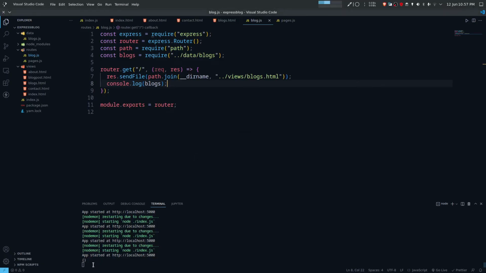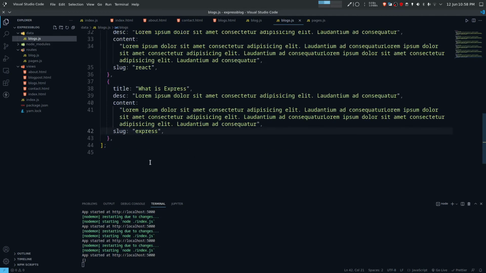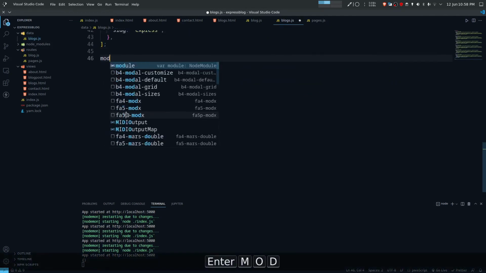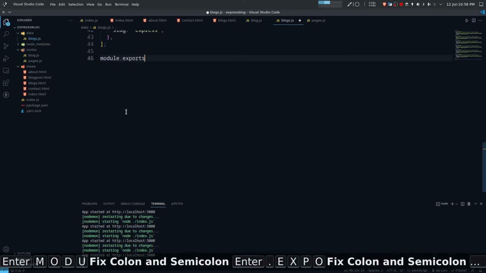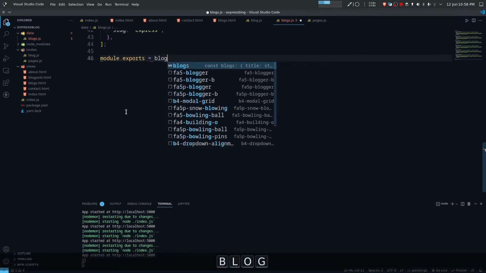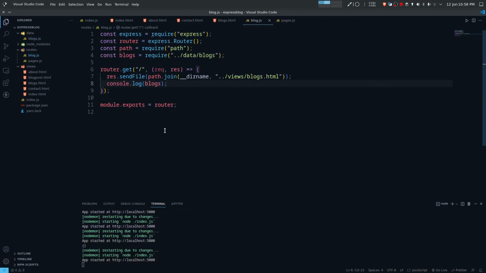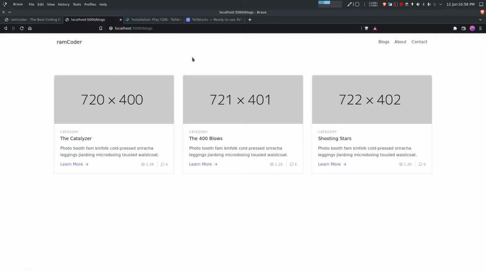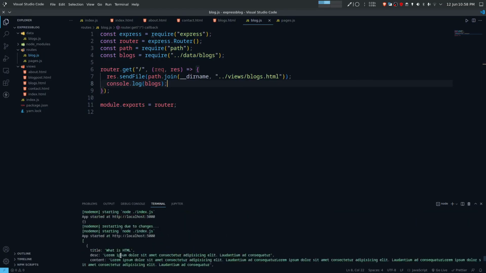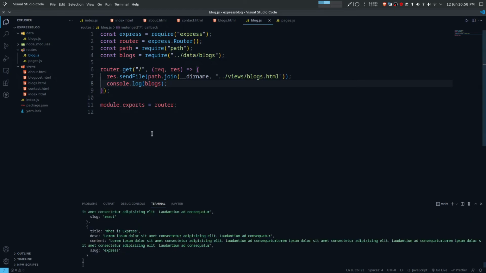Okay, I think we have an error. Okay, I understood. It's because we didn't export this one. module.exports equals blogs. Now this should work. Let me hit this endpoint again, and we have the data in the console. Okay.